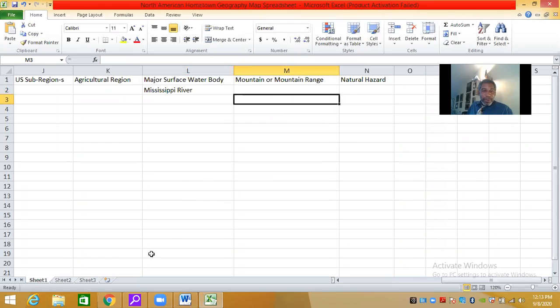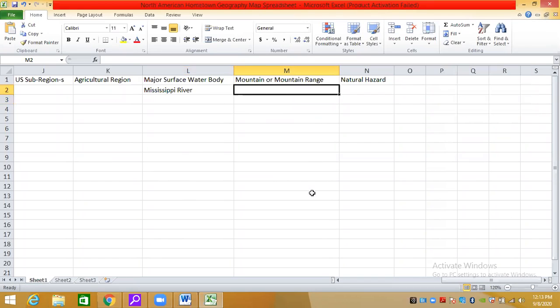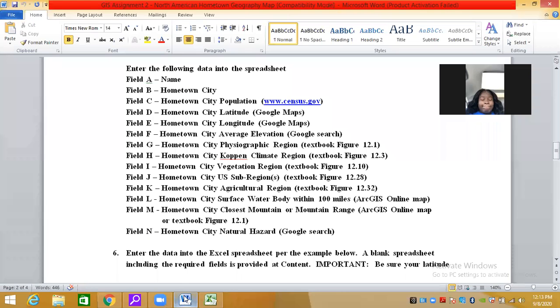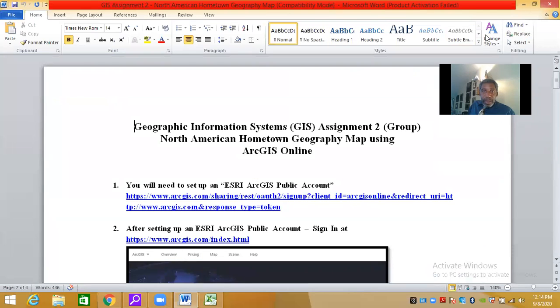Okay, so now this might be a little bit different. Mountain range: the closest mountain or mountain range. Now we probably have to go to ArcGIS Online because that's not something that is necessarily intuitive, right? How many of us know that right off the bat? And so let's go to ArcGIS Online.